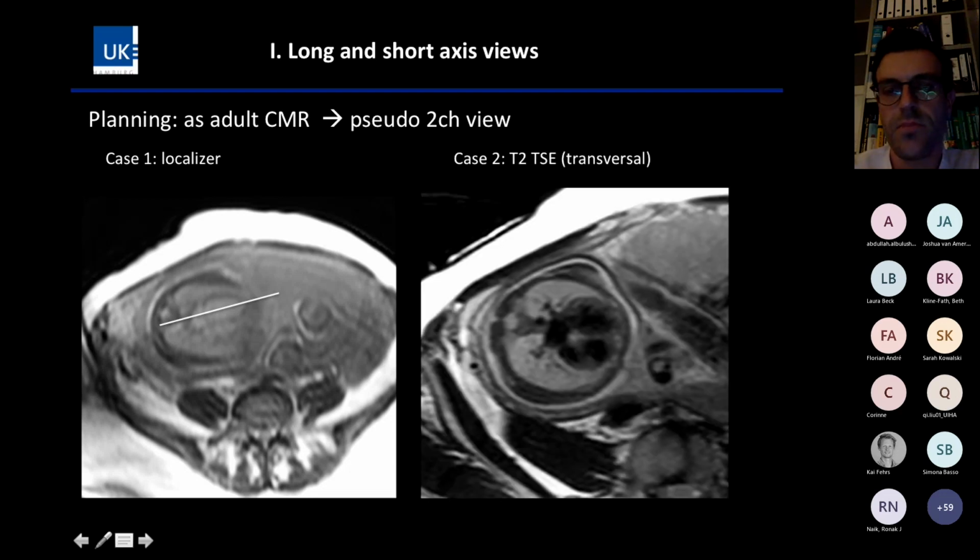ventricle. So if you're not happy with your localizer image because the fetus is in a different position, then you have to first assess these T2 weighted images.